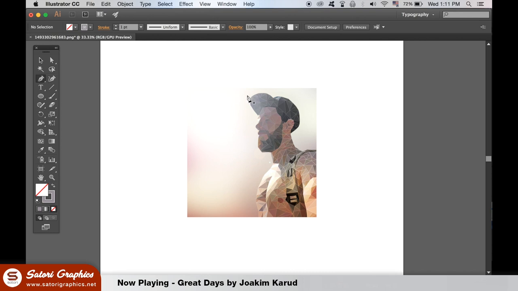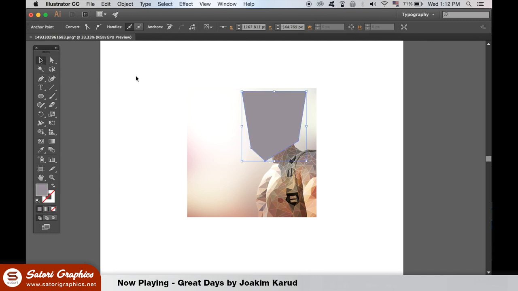You can be more precise using the pen tool to make the exact shape custom to your image, and then use the same method as before by applying a clipping mask.